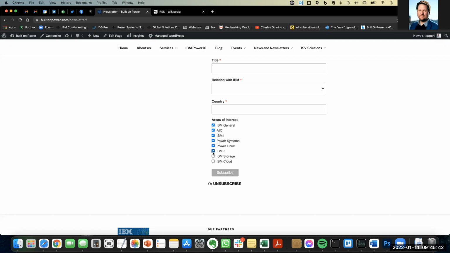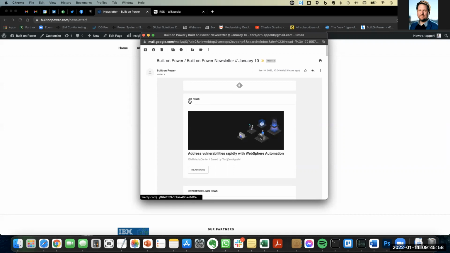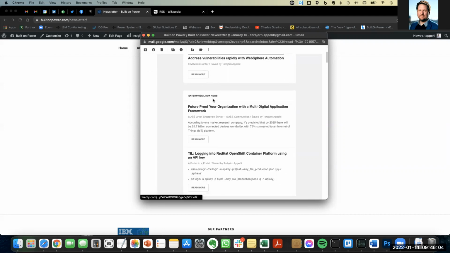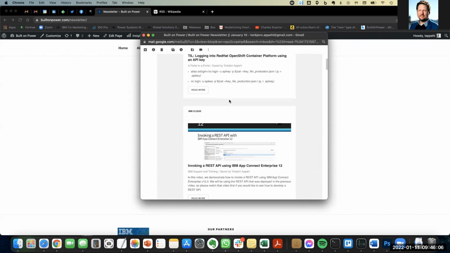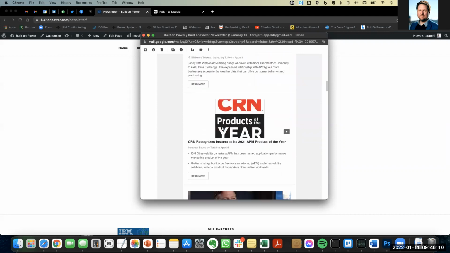Some put boxes in all of them, and those emails are pretty comprehensive. So this is an example of what an email looks like. These are from yesterday. So as you can see, there is a menu. On top it says AIX news, and this is just about AIX. Enterprise Linux, IBM Cloud, and so on and so on.